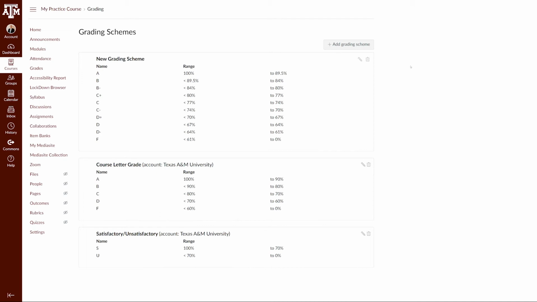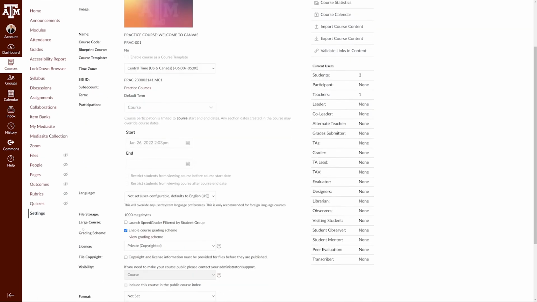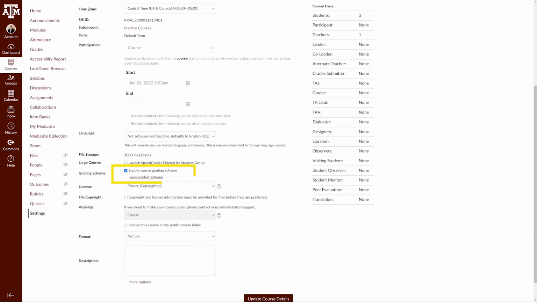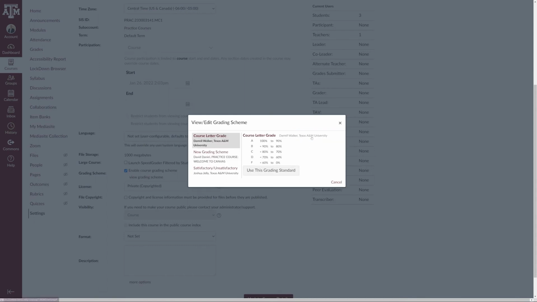Once you have located a scheme that you would like to use for your course, navigate back to the Settings in your course navigation pane. Again, locate the Enable Course Grading Scheme box and select the link below it. To select the scheme you would like to use, click Select Another Scheme in the top right corner of the pop-up window. On the left-hand side, you will see the schemes available to you in the course. Select the scheme that best suits your course and click Use this grading standard.